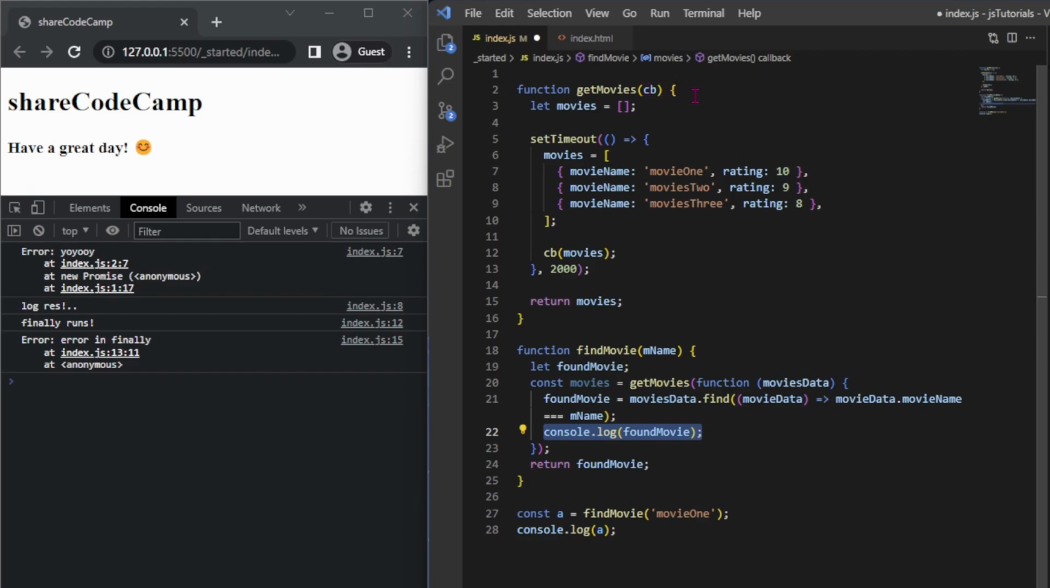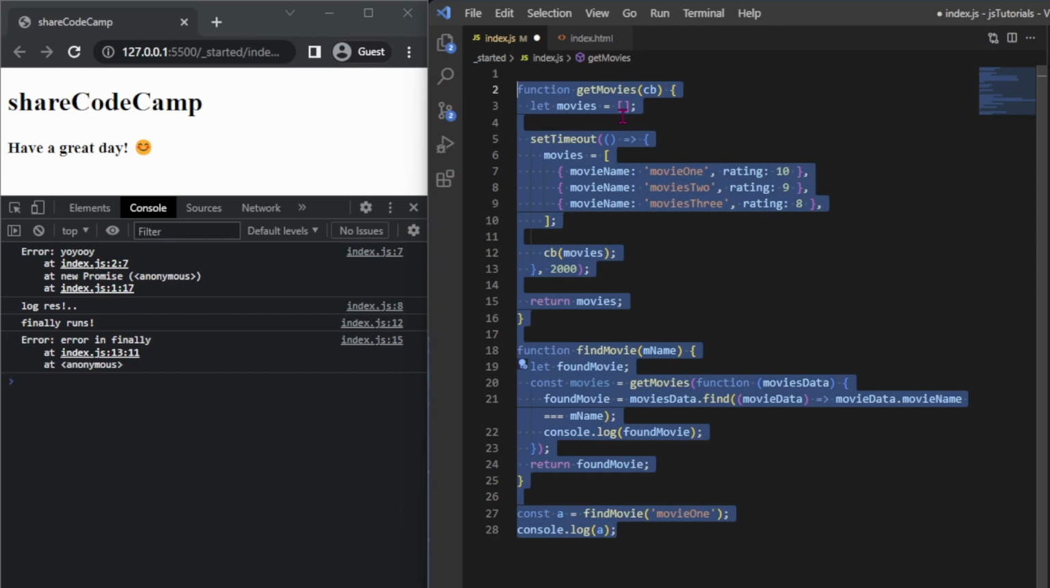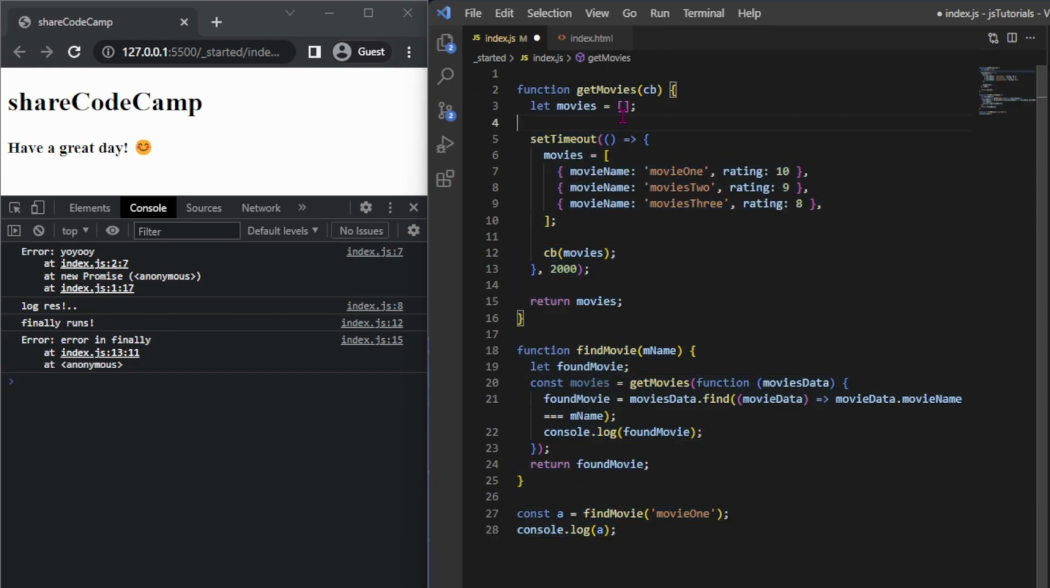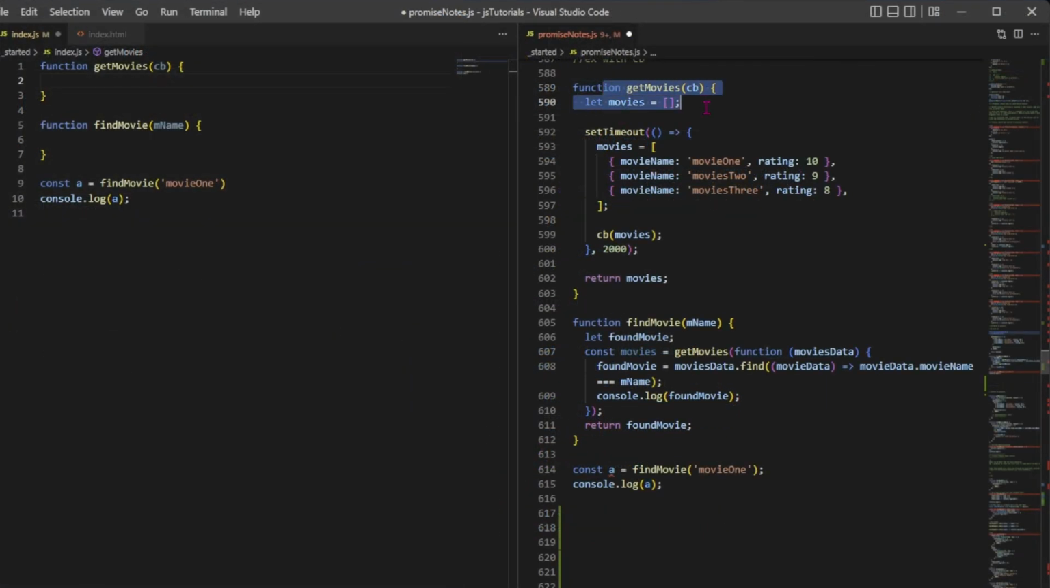Now, our task is to convert this to Promise. Please try on your own, and if you're ready, let's start it together. This is the code that we want to convert to Promise. So I just removed everything inside, and we also need to remove this one because we're not going to pass any callback. So let's start.